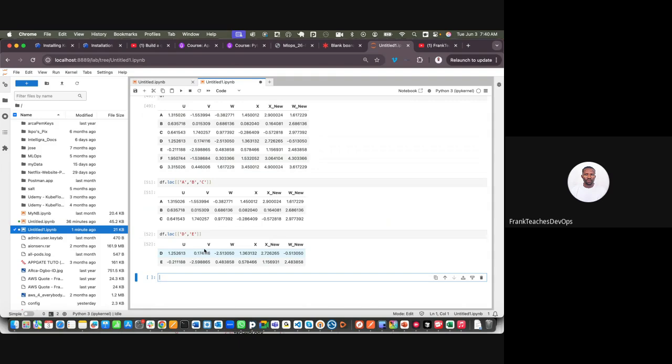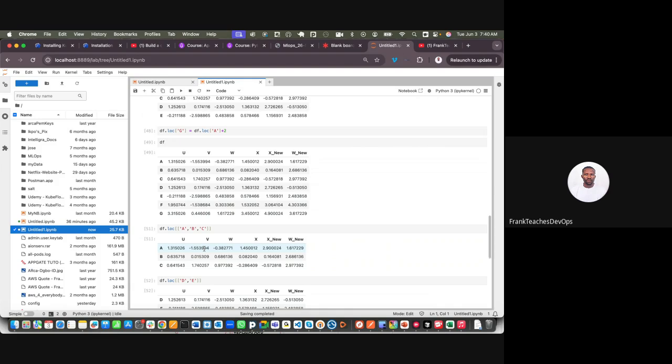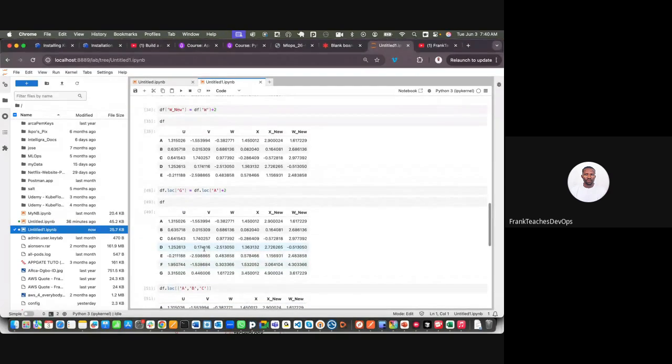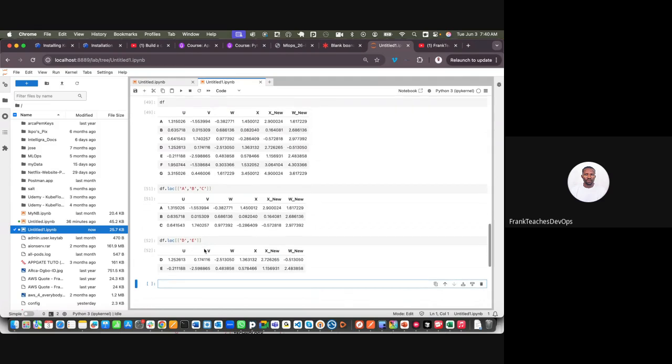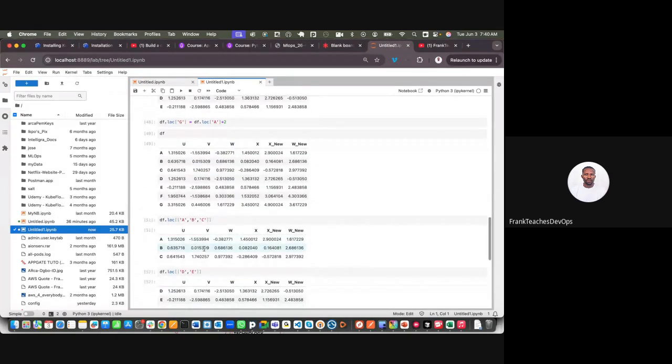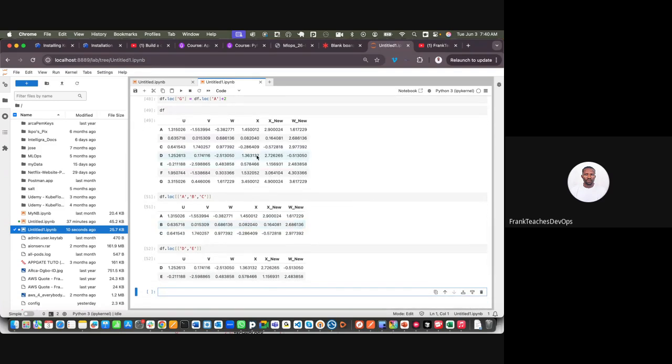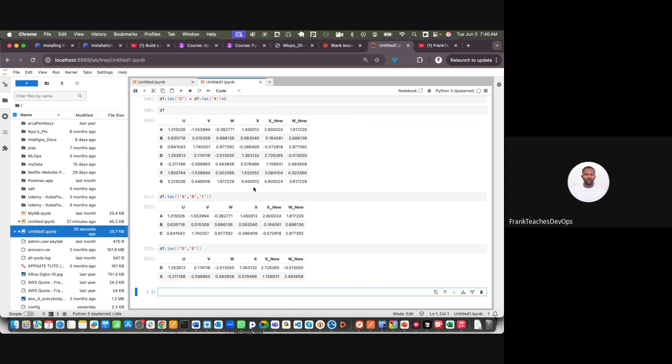All right, so now we've seen how to split columns and split rows. Let's now see how we can drop columns. If we don't want any column, we can drop it. If we don't want any rows, we can drop the rows. So I have X. I need to drop maybe column X and X underscore new.